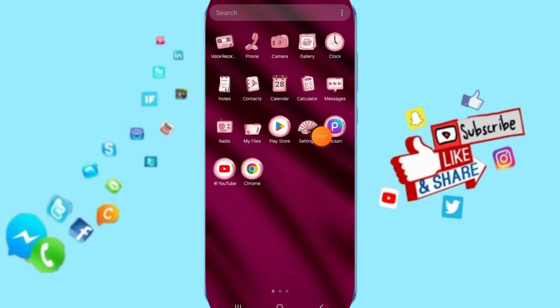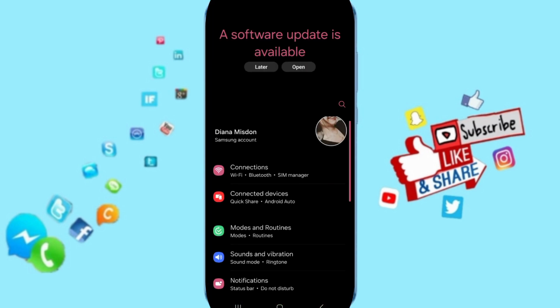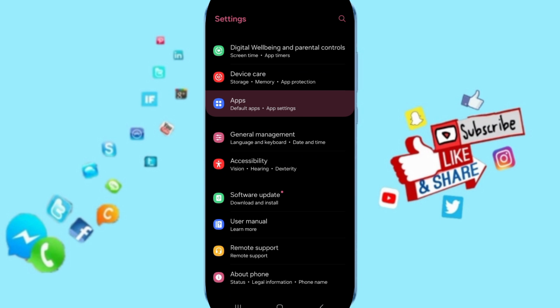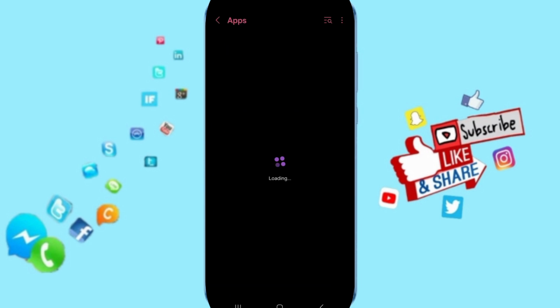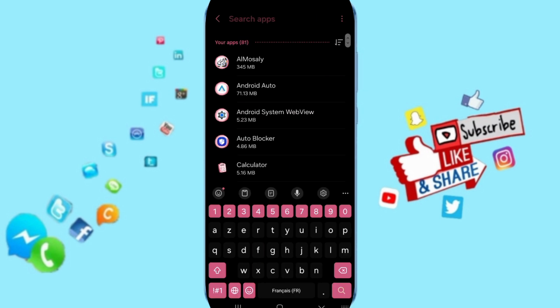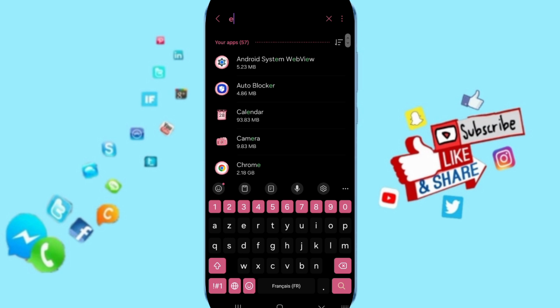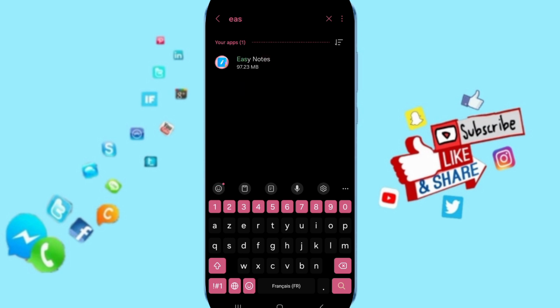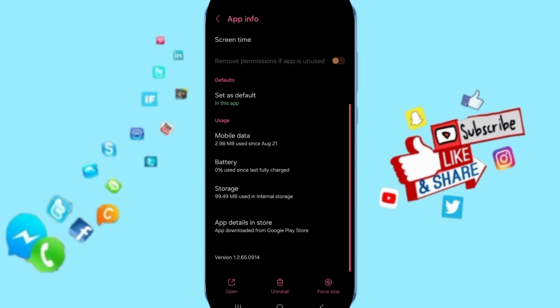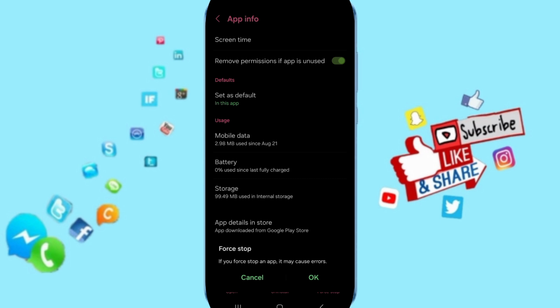You will click on settings. Here you can click on apps, default apps, app settings. On above you can search for Easy Notes and you can click here. Then you can click on force stop and you can click OK.